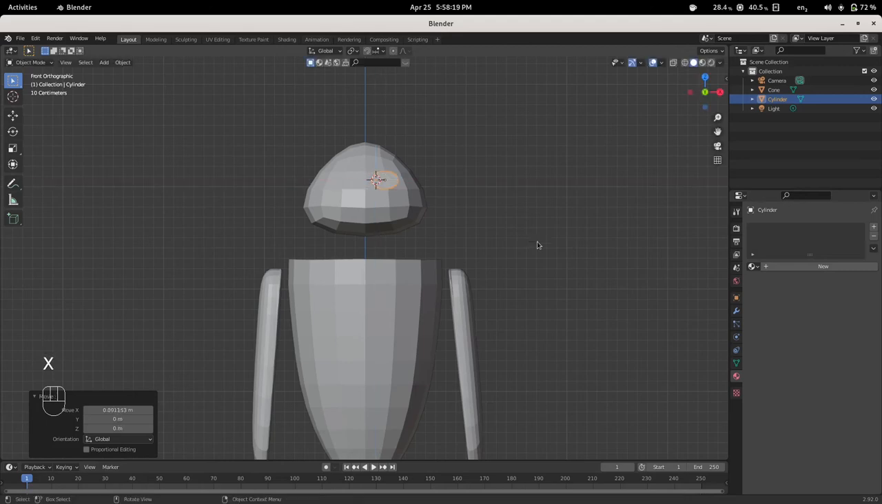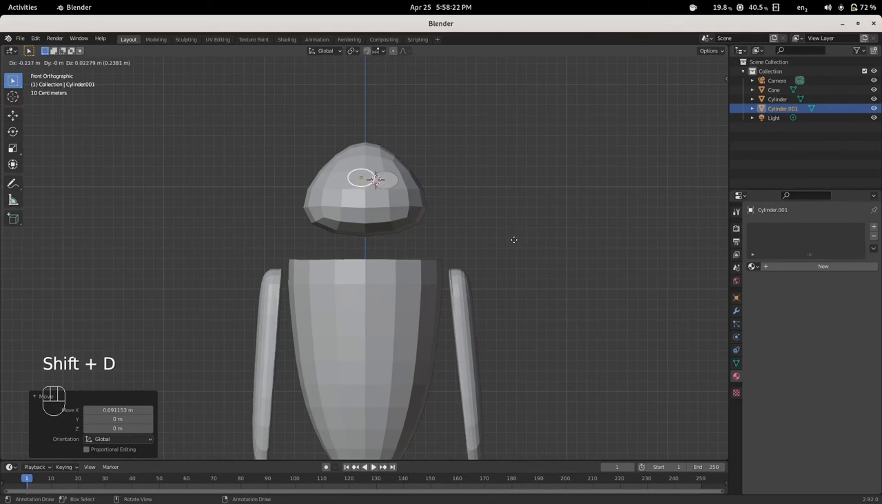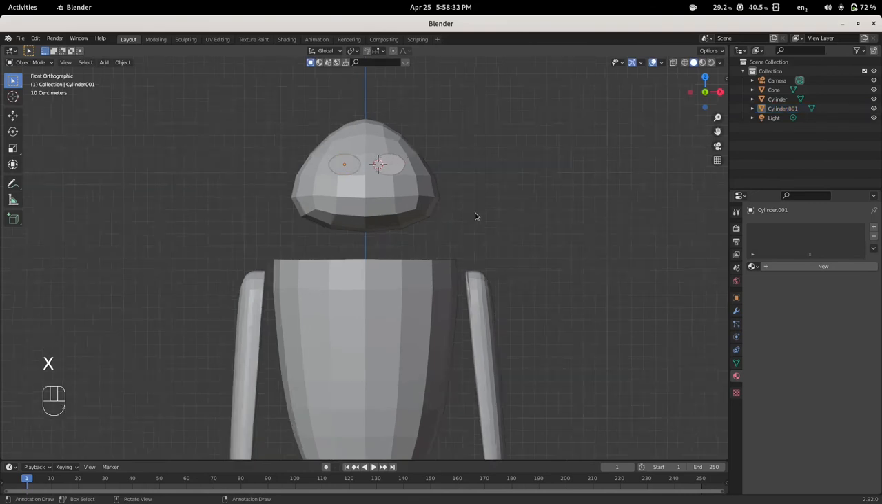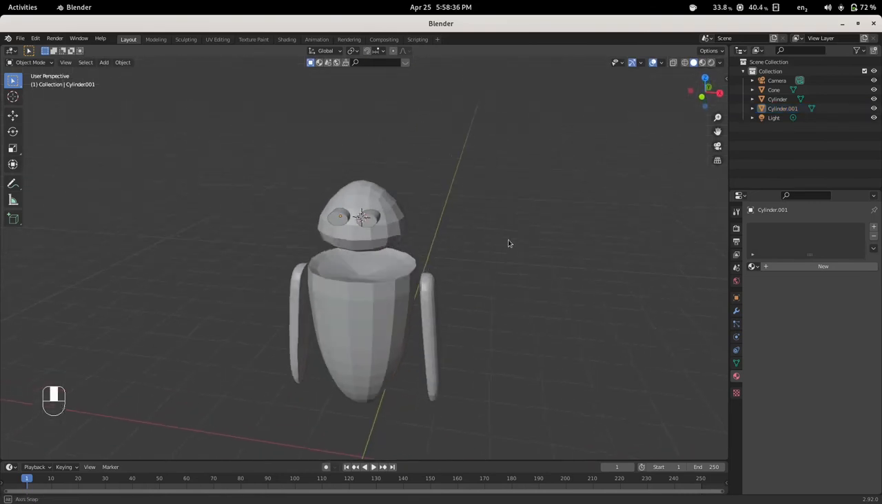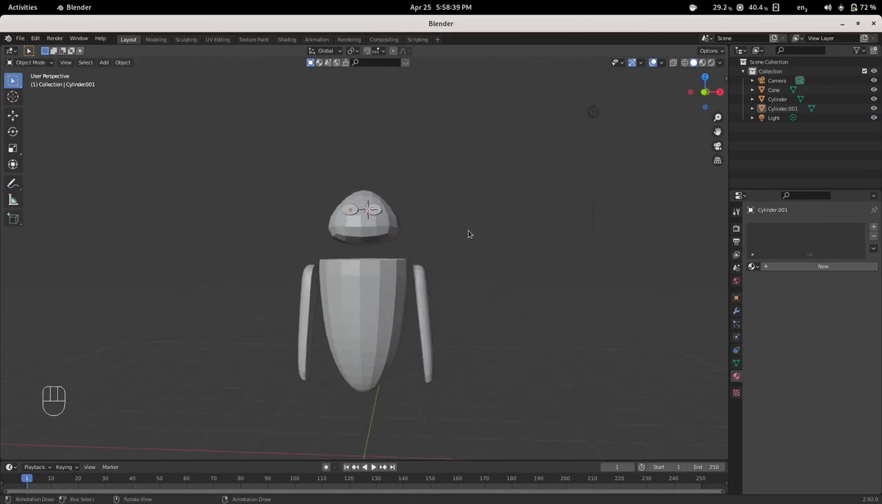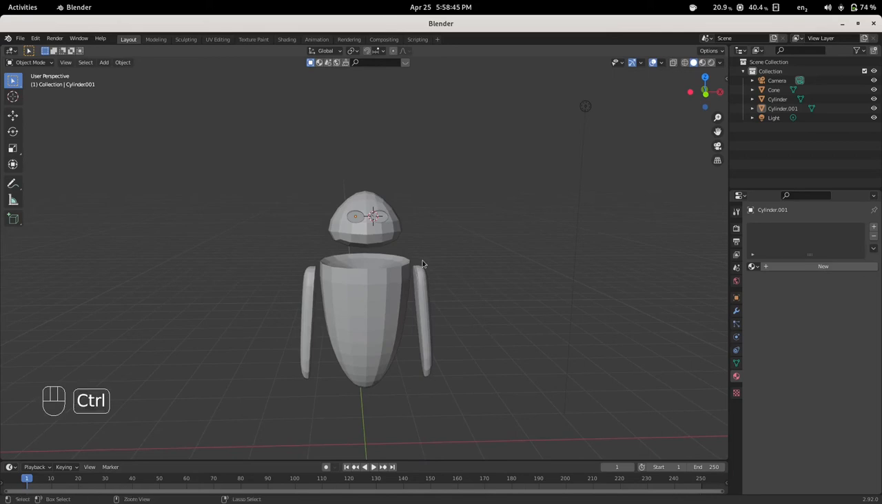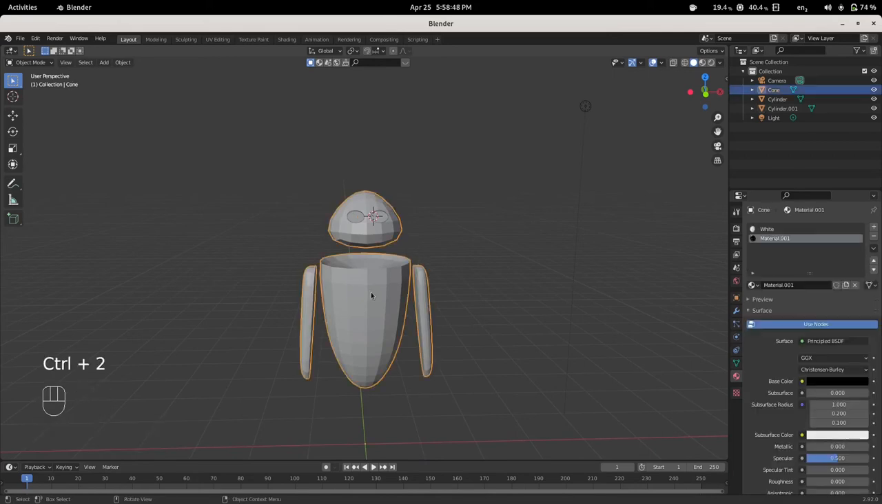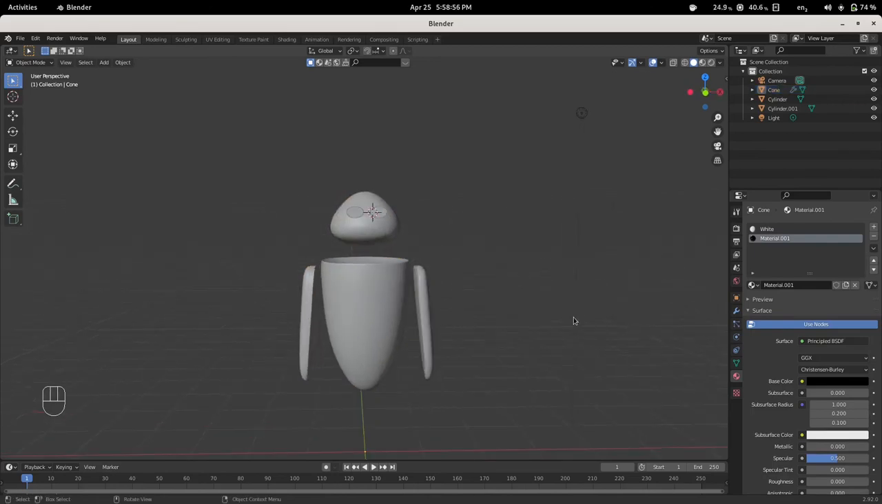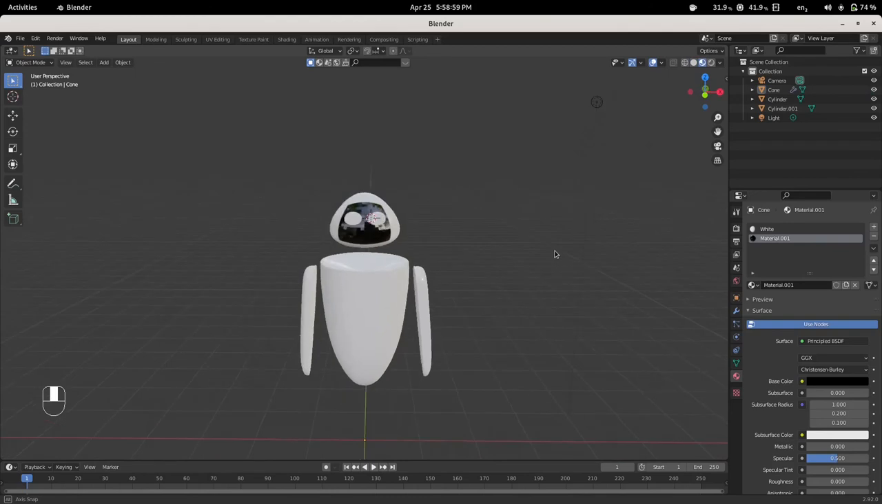We will duplicate it and keep it on the X axis. Now looks good. A little bit more towards this. Yeah, looks fine. Now what we will do, we will add another subdivision surface modifier. We can simply do it by clicking Ctrl plus 2, after selecting the offset. Now looks fine.